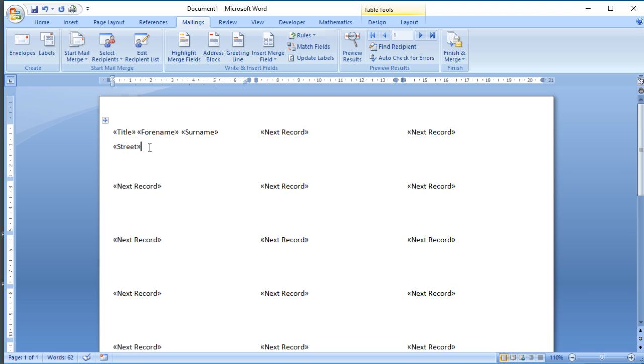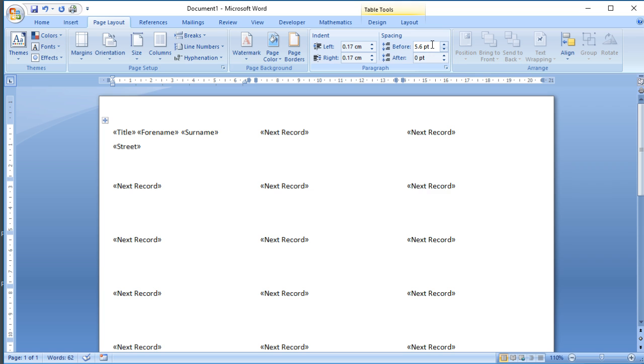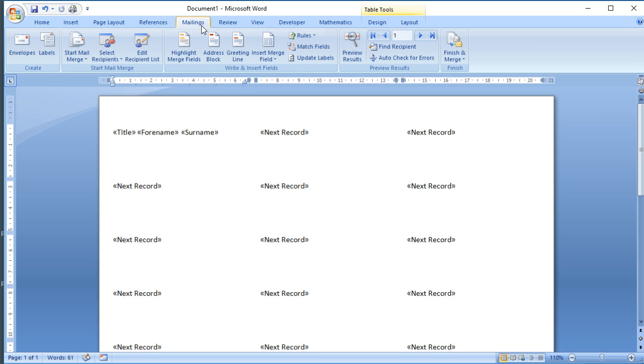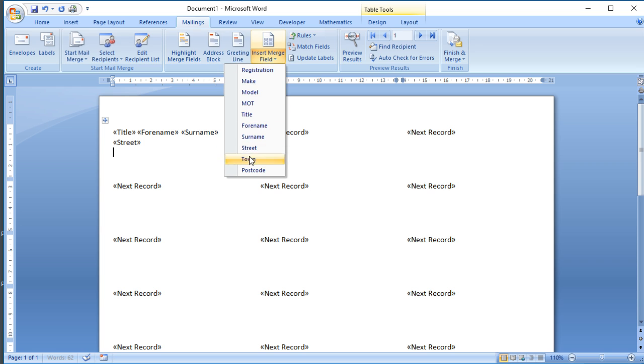So if you don't want that gap there, that's appearing because in the page layout section, I've got some before spacing set in the paragraph section. If you don't want it to use that, well, obviously you could change that to zero, but what you could also do is just press Shift and Enter. So if you press Shift and Enter, it doesn't start a new paragraph, but it does move on to the next line, and then the text would appear immediately below the previous line. So I'm going to add street, Shift Enter, town, Shift Enter, and postcode.